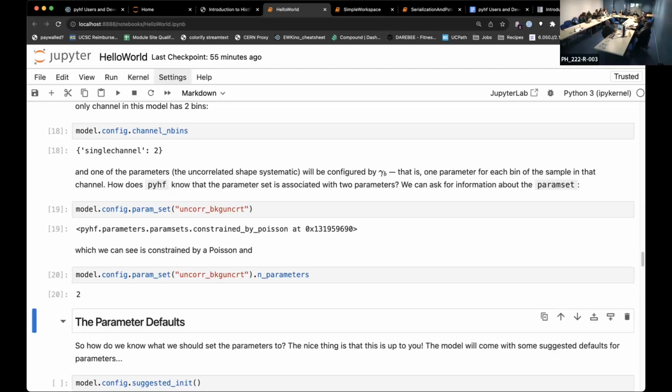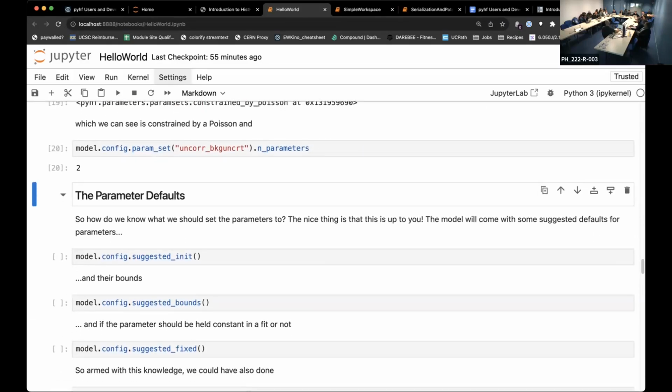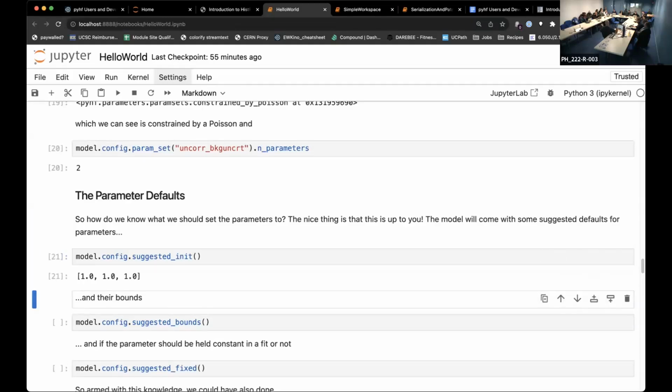pyhf will have all of this information for you accessible in a way that you can program against. So you don't have to remember any of this. It's built into the factory and we get this for you. The next thing is you wonder, how do you know what the defaults of these nuisance parameters are? We get this for you. So you can ask pyhf what the suggested initialization should be.